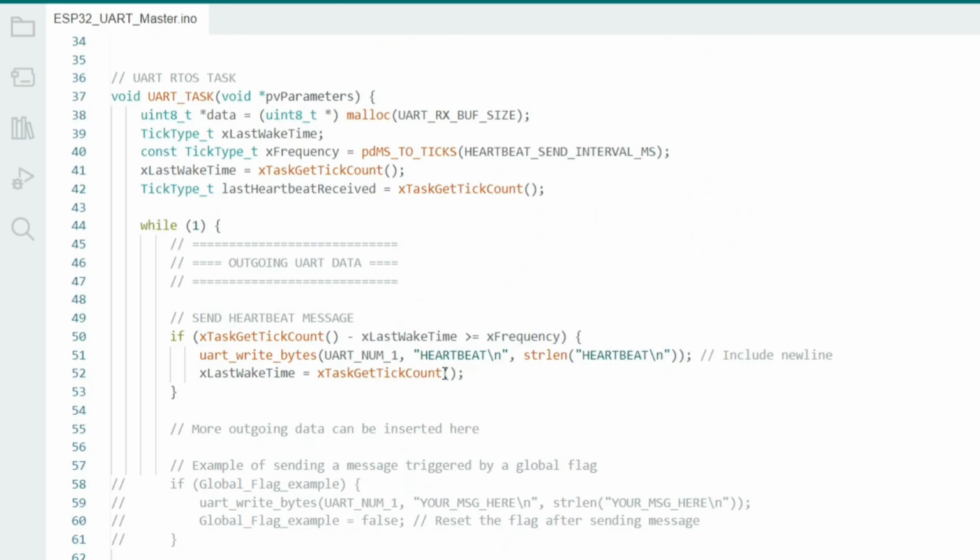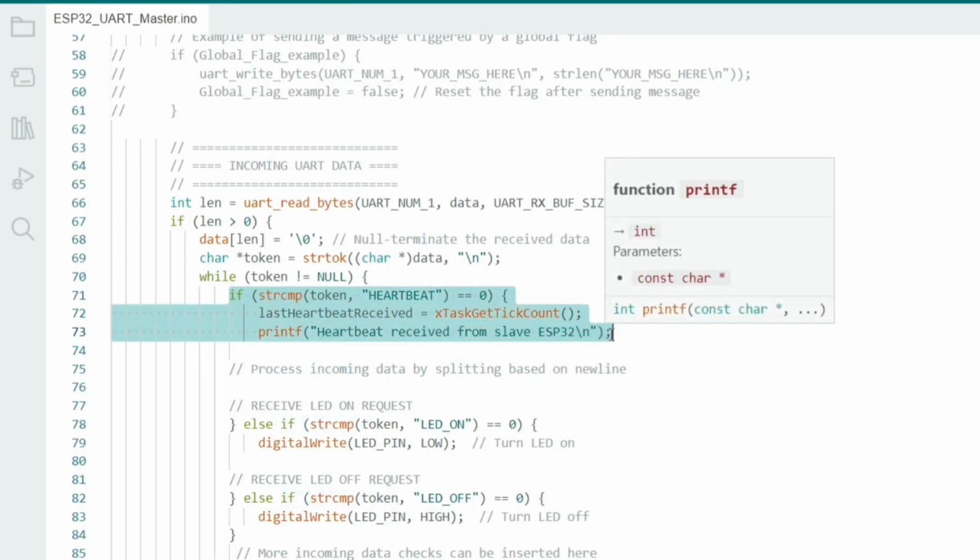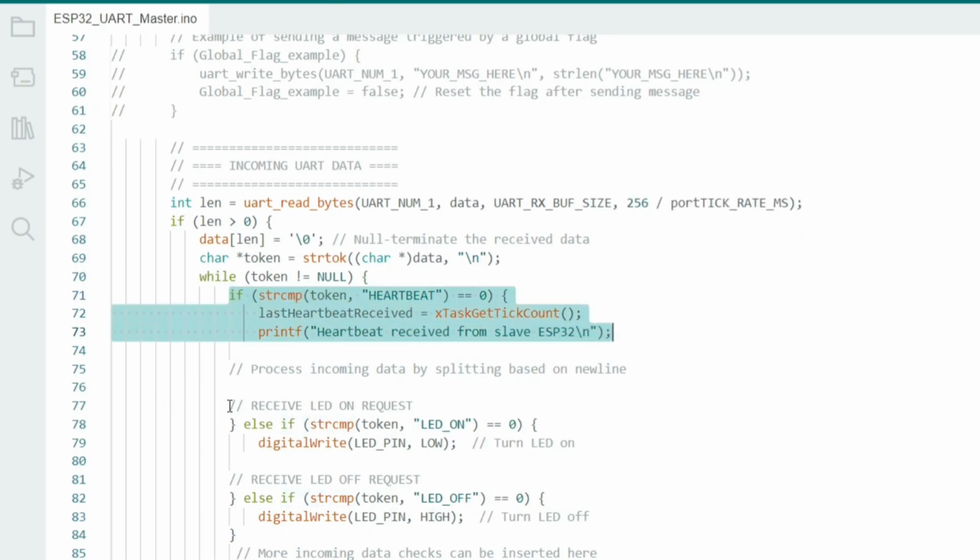Scrolling down further, we have the UART RTOS task that keeps track of sending and receiving data. The first section is used for outgoing data. Here we have the commands to send the heartbeat message to the slave ESP32. Below that, we have the incoming data logic. First, we have the logic to receive the heartbeat message from the slave ESP32.